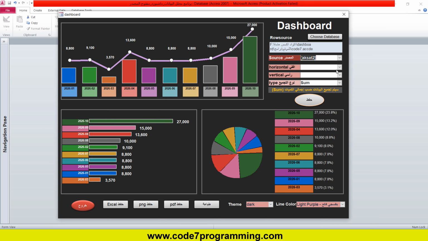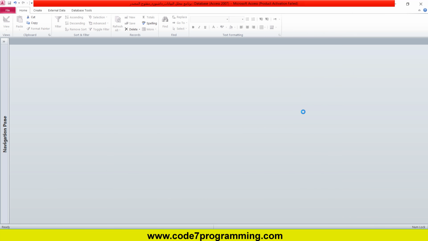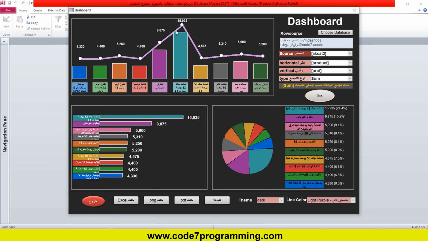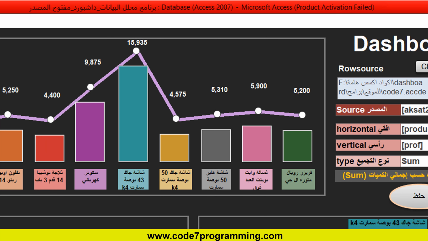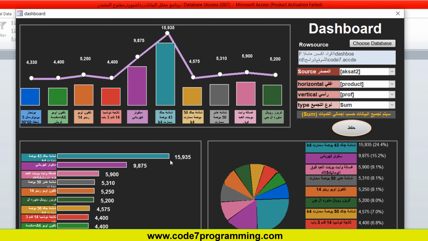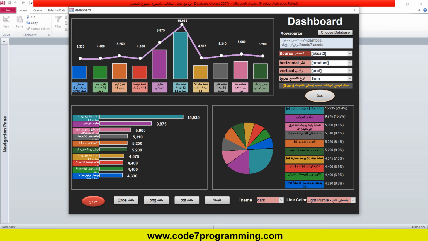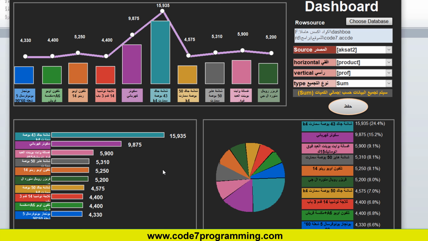If I, for example, enter the expenses and take, for example, according to the product and, for example, according to the profit, I want to see how much I earn from each product, and I will press Save. Do you see? It told me that the product I earned the most from is a 43-inch screen. I earned this much from it. The next one is an electric scooter. As you can see, it gave me great details on the dashboard. It brought me the data and gave me great details on it.